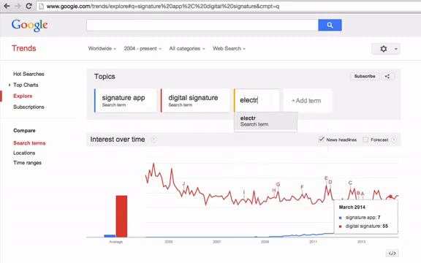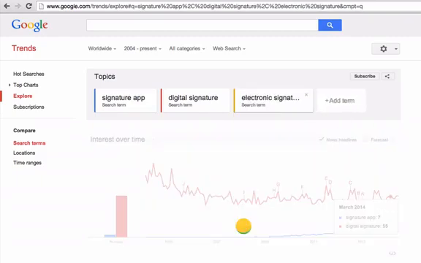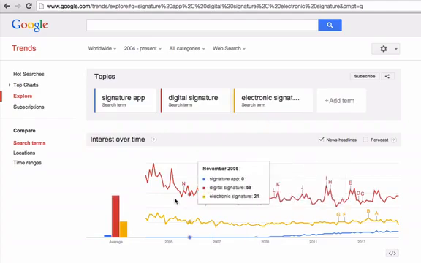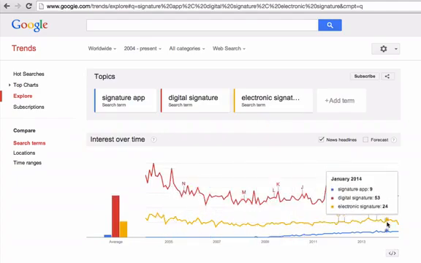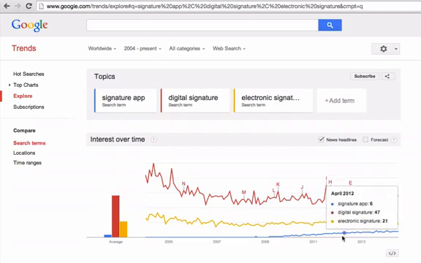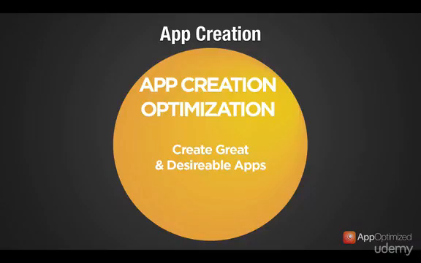So I might also search for electronic signature, and we can see search volume for that is not quite as high as digital signature, but much higher than signature app. And I'd look at the trend lines as well as the search volume over time. And so this is Google Trends. I find it really good for validating an idea, as well as comparing maybe 2 different terms and seeing which one's more popular, which one has more volume overall.